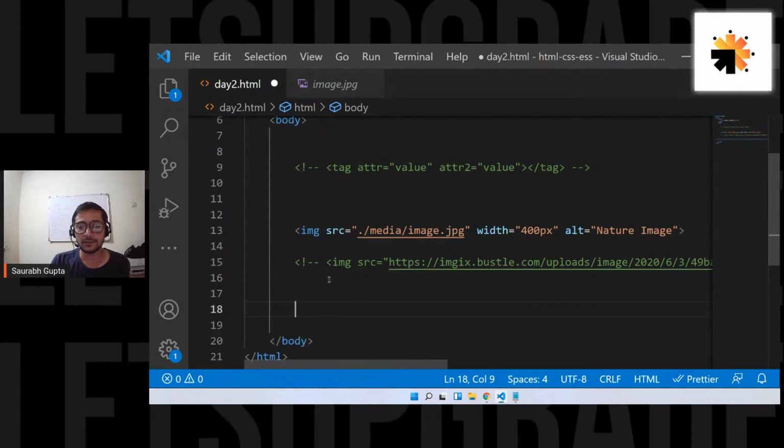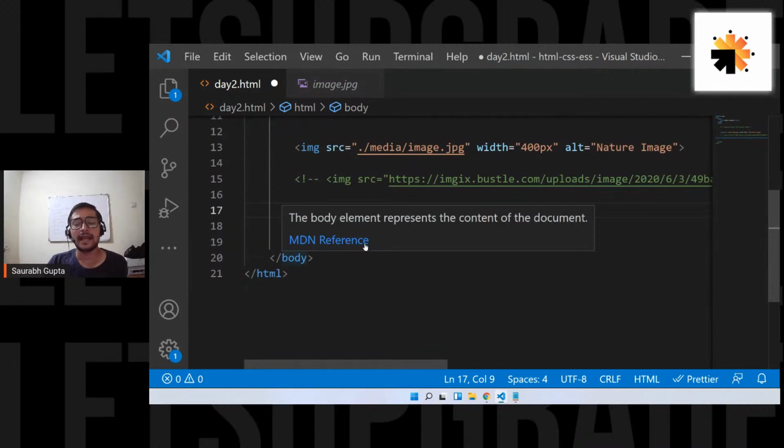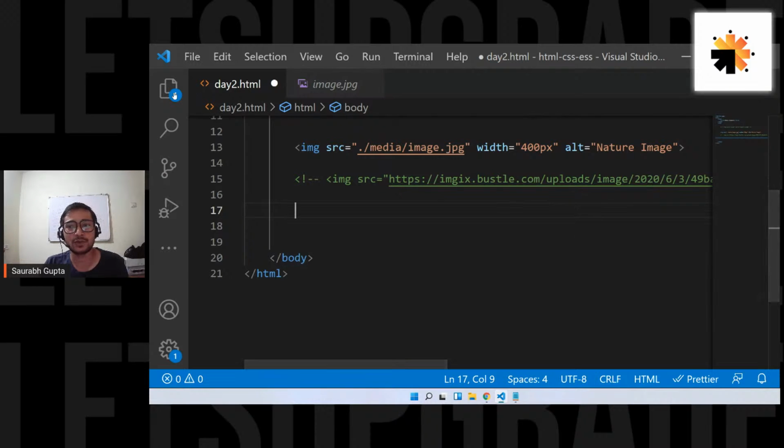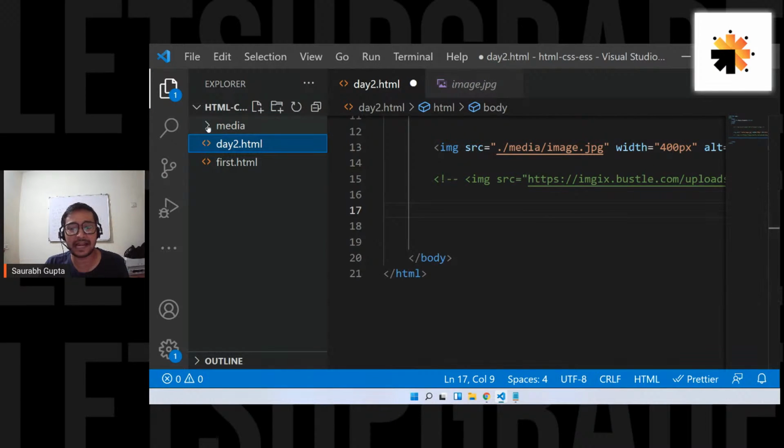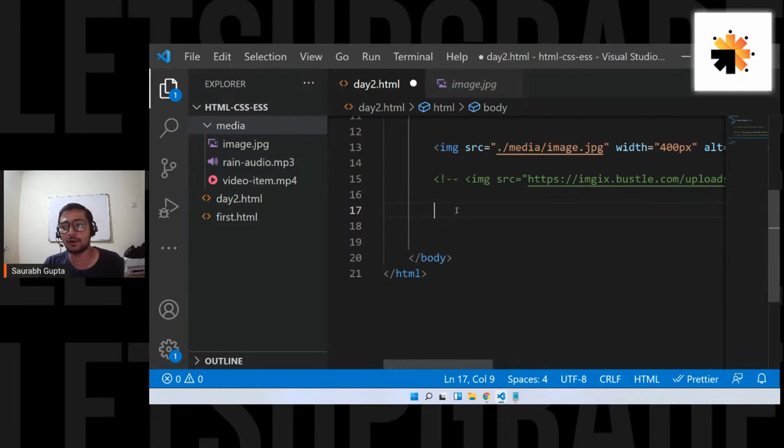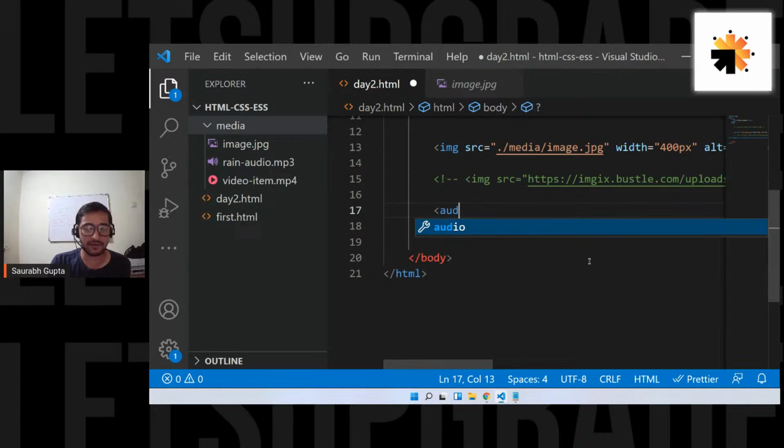Okay. Now, guys, let's move ahead and let's see how to put audio in your web page. Is that clear, everyone? So I have also downloaded an audio file. It's inside my media folder. I also have an audio file. Okay, so let's see how to put audio in your web page. For that, you simply have a tag called audio.